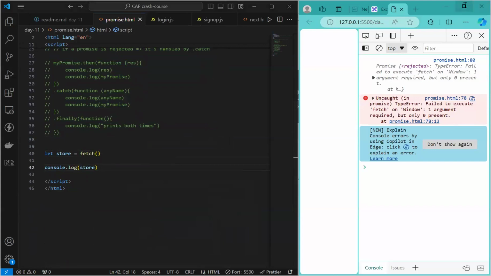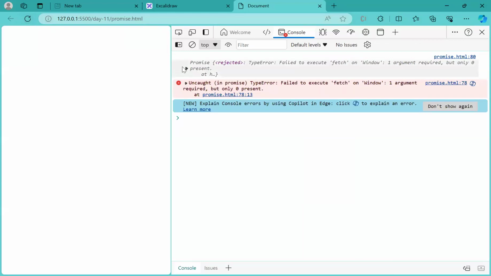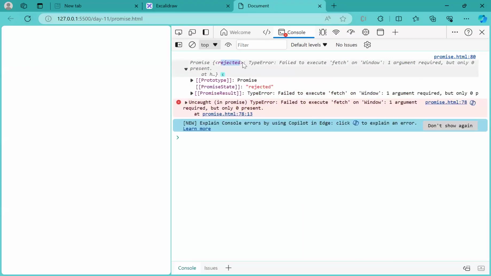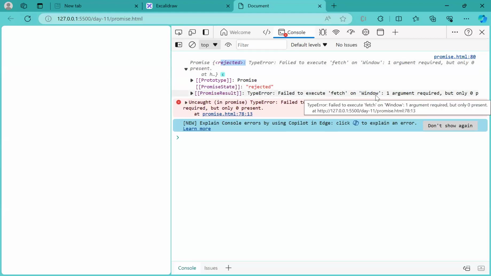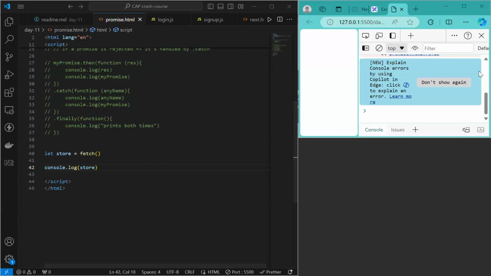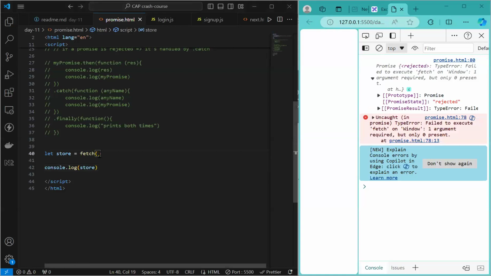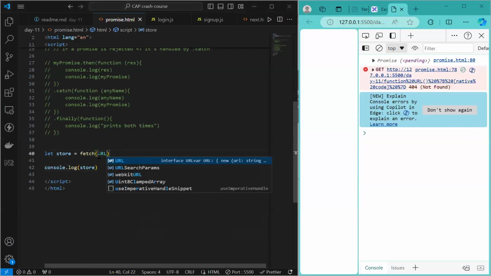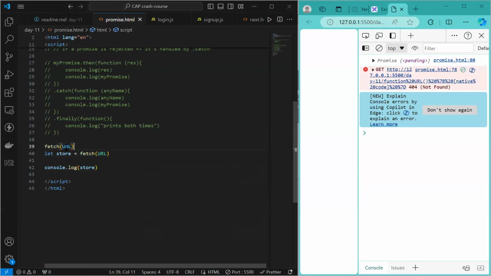So let me just run this, and if I refresh it, we're getting a promise which says rejected, right? And the result is type error, failed to execute fetch on window, right? So the issue that it is giving us is that an argument is required, right? So basically fetch ko run karne ke liye we need an argument, right? So that argument is going to be the URL of any website, or of your database, right? So we'll have to discuss that also.